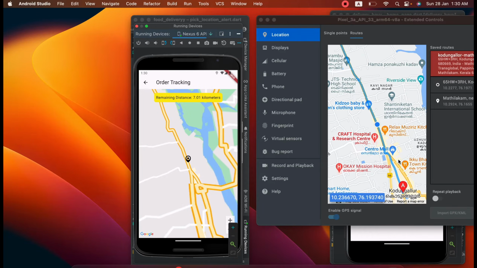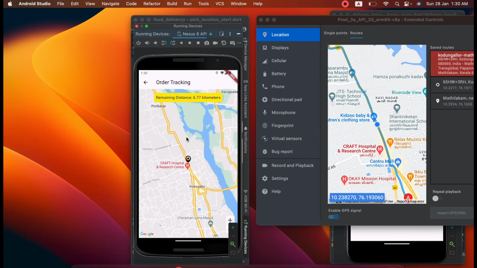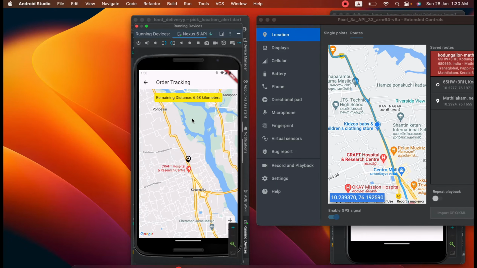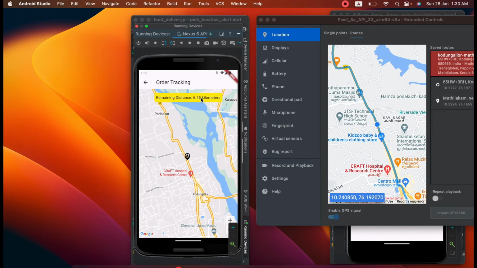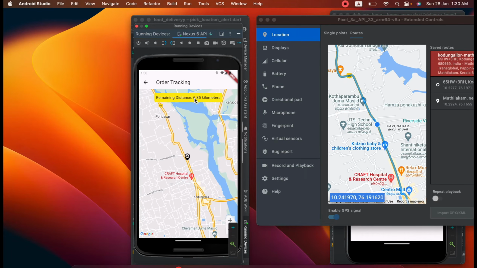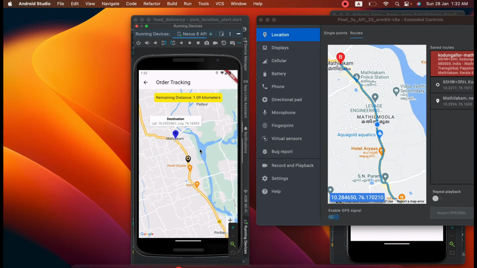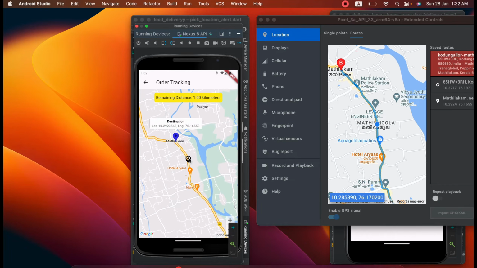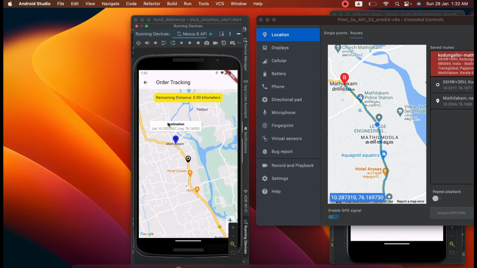You can see the delivery boy is moving in the client application. The user can live track this, and you can also see the remaining distance. It will show the remaining distance. I'll just make the video faster. Okay, you can see our delivery boy is near the final location. This is our destination.